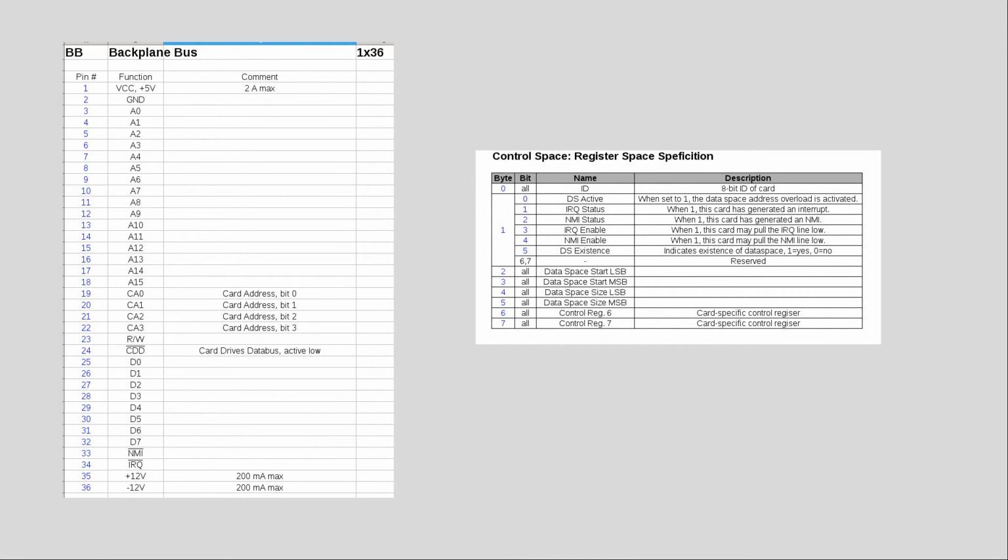In the next episode, we will define the backplane bus and the expansion board protocol.